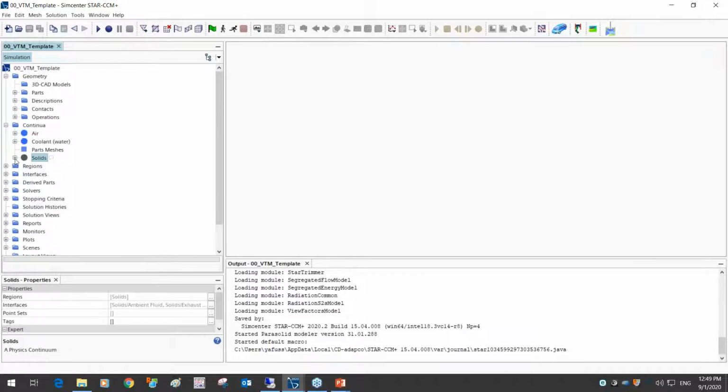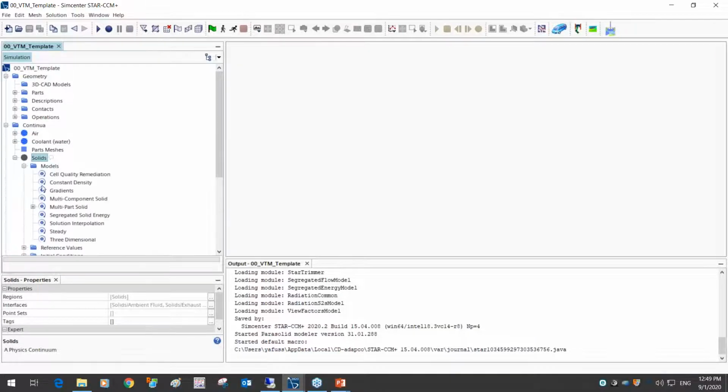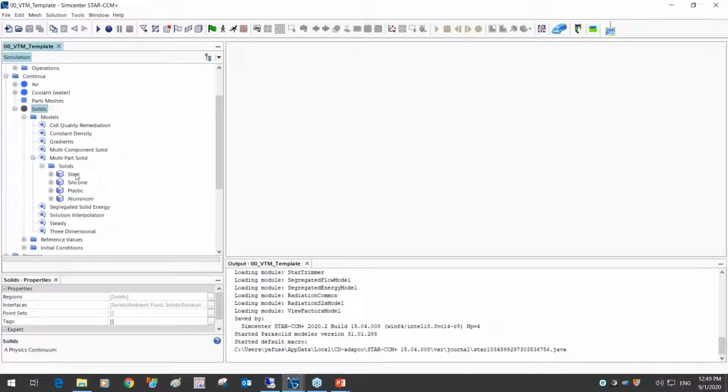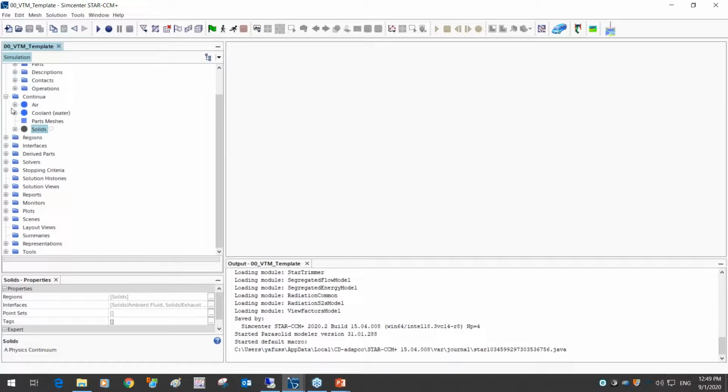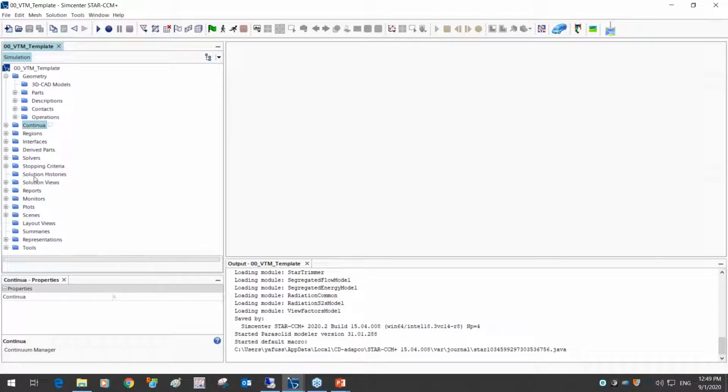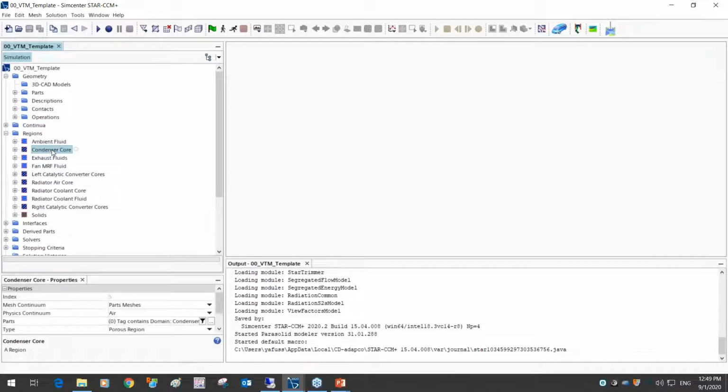In solids, we have different material properties defined depending upon the type of material which you would like to place for your particular solid. So it's easier for you to go ahead and select these for conjugate heat transfer analysis. So going ahead, we have the regions as well. We have a region for the ambient, that includes the underhood environment. We have the condenser core, which is modeled as a porous region. We have the MRF zone, which is the moving reference frame for the fan, which sucks in the air from the grill and blows it over the engine. We have the radiator air core.